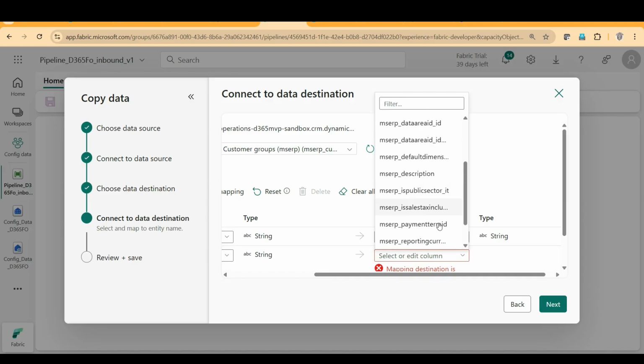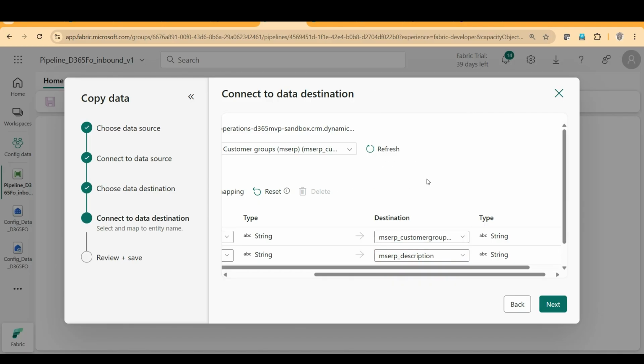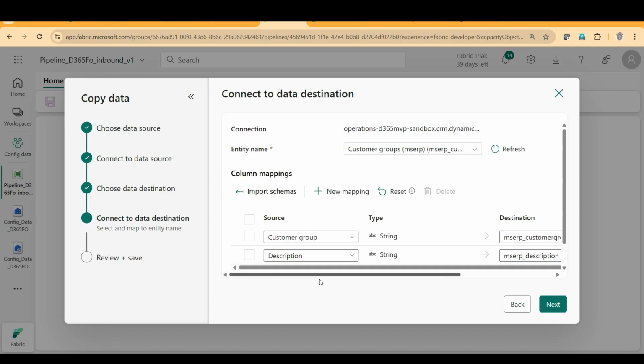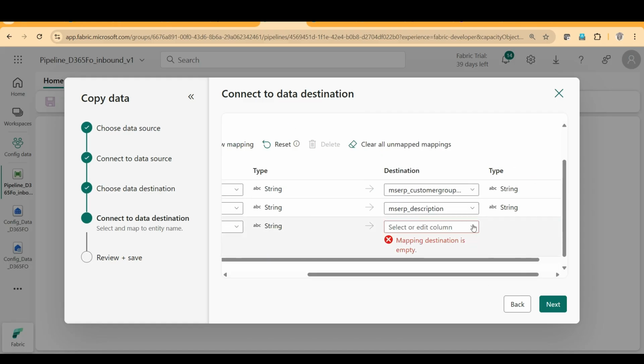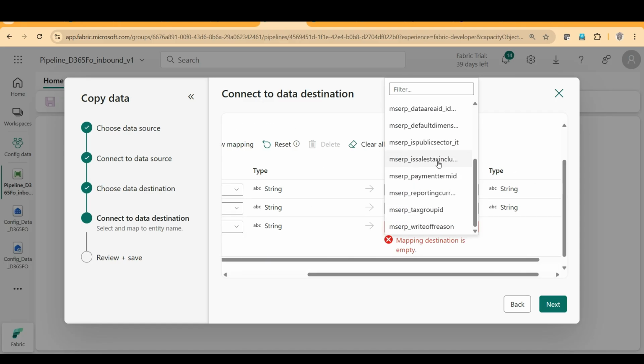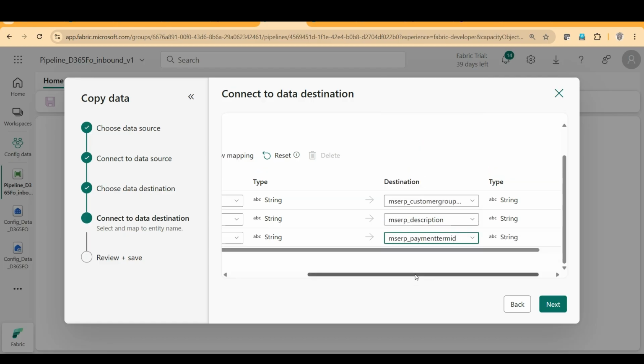So here is my description column, and let's go for the new mapping again, and let's choose terms of payment, and let's select from here the terms of payment once again. So where is my terms of payment? Payment terms ID. I'm choosing this one.